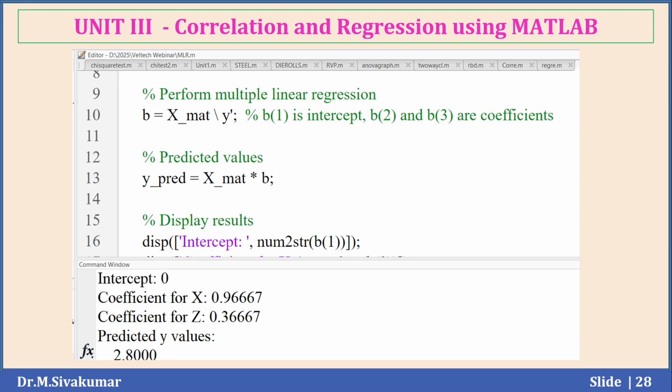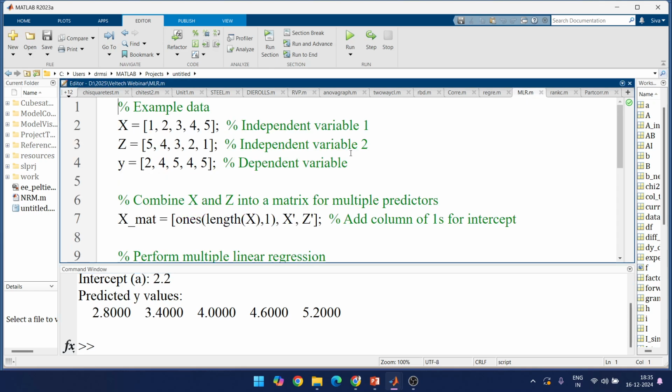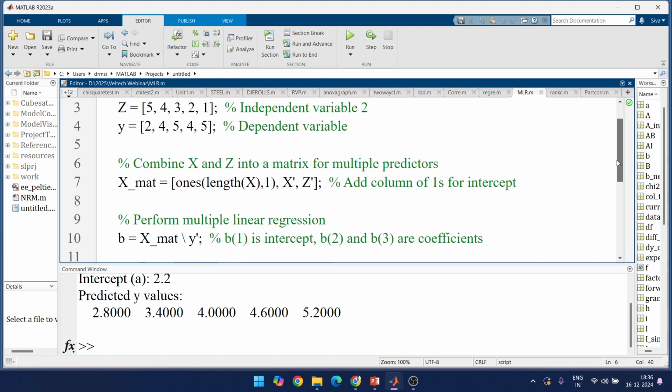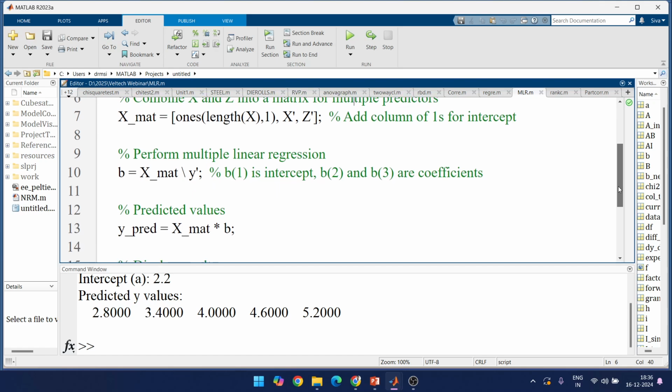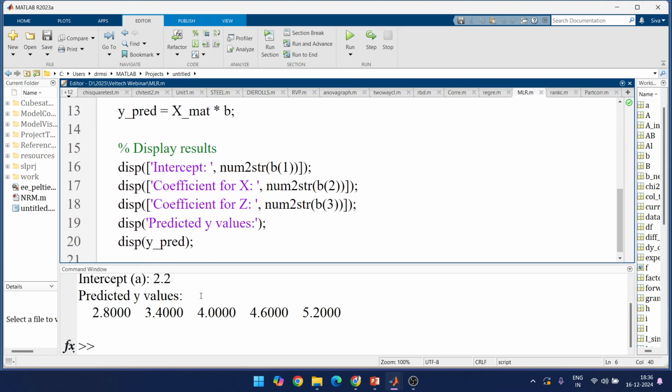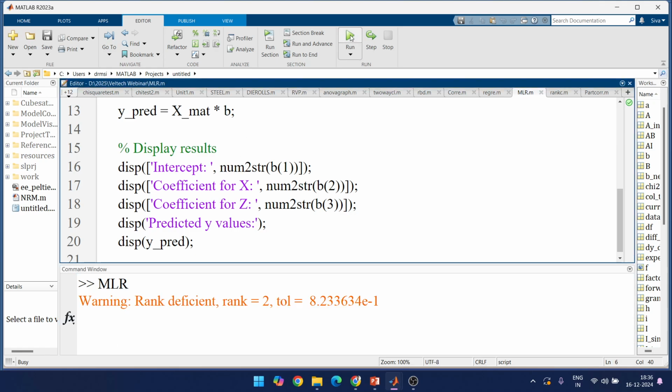Let's see the multiple regression. This is a program to perform multiple linear regression. Here is the example data, with independent variables x and z and the dependent variable y. What is the first step? Combine x and z into a matrix for multiple predictors, and then perform the multiple linear regression to get the prediction values. Finally, we get the output. Let's see what output we are going to get. If we click on run, we'll get the output.